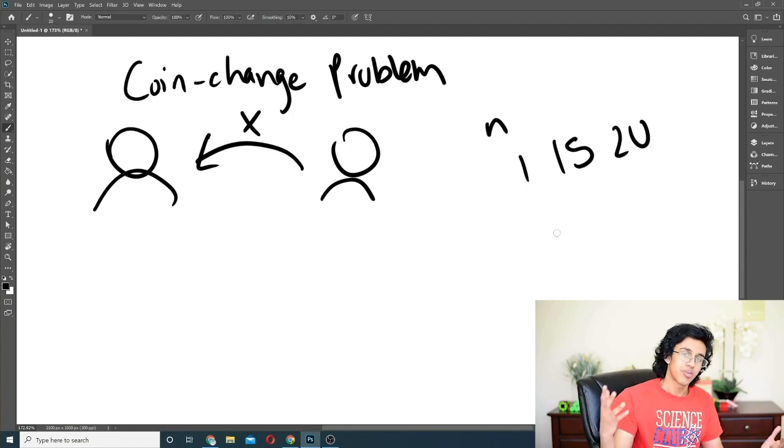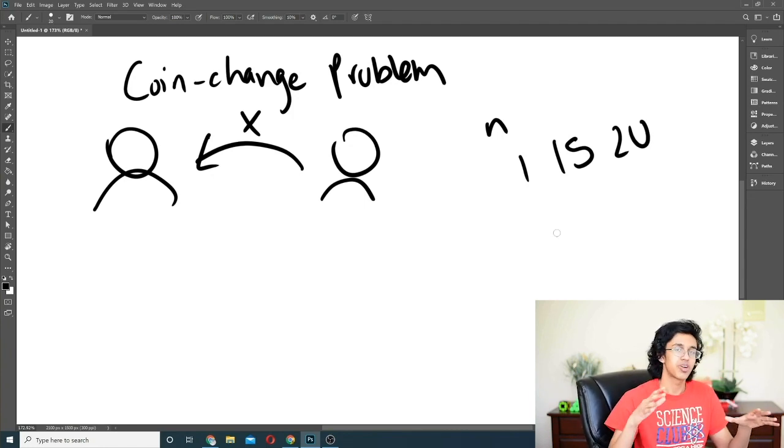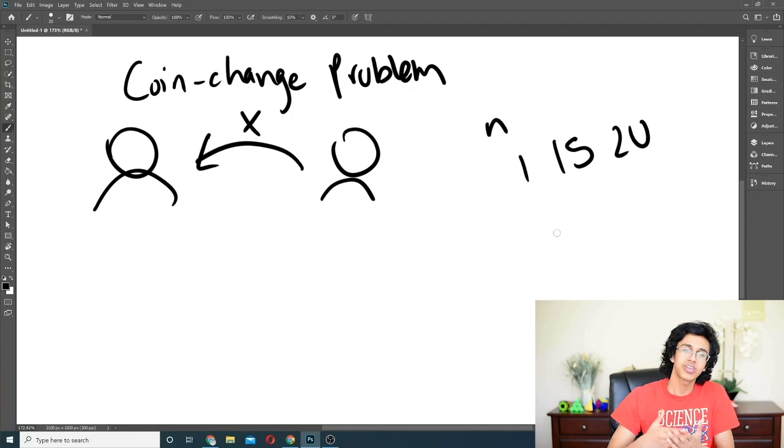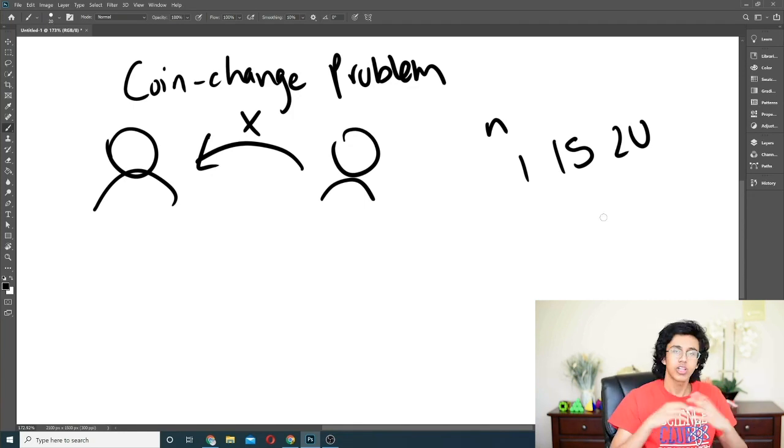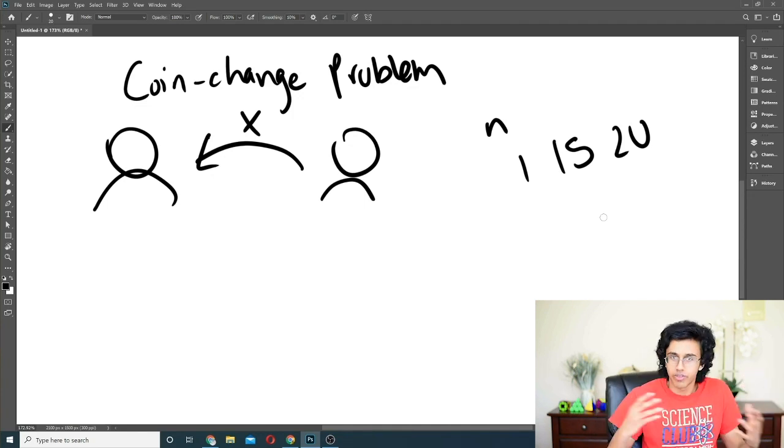And basically there's two problems we could talk about here. This is not just one problem. We could either talk about how many ways there are to give him the change, or which is the best way to give him the change, like which one gives you the least number of coins. So let's talk about the problem where we had to decide what's the best way to give Bob the X dollars.